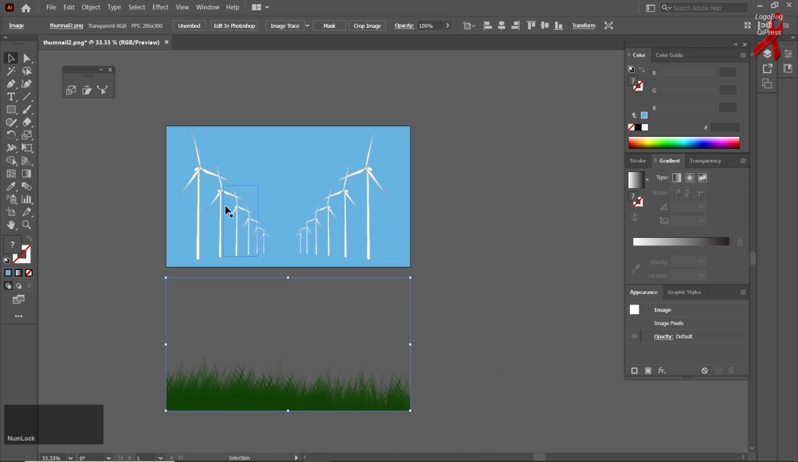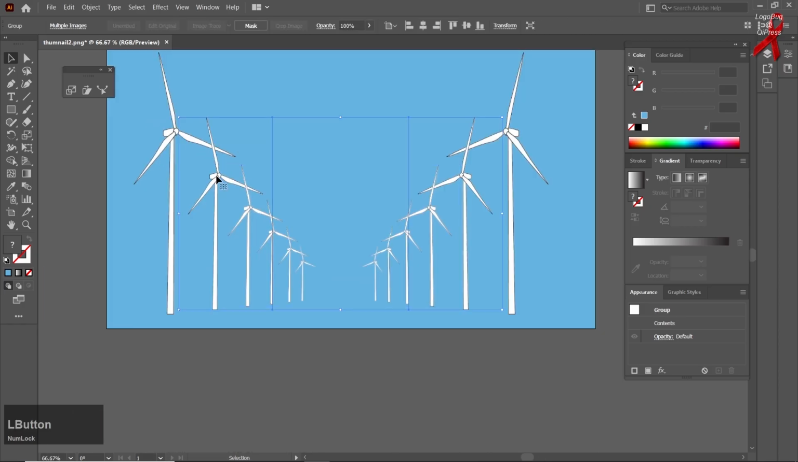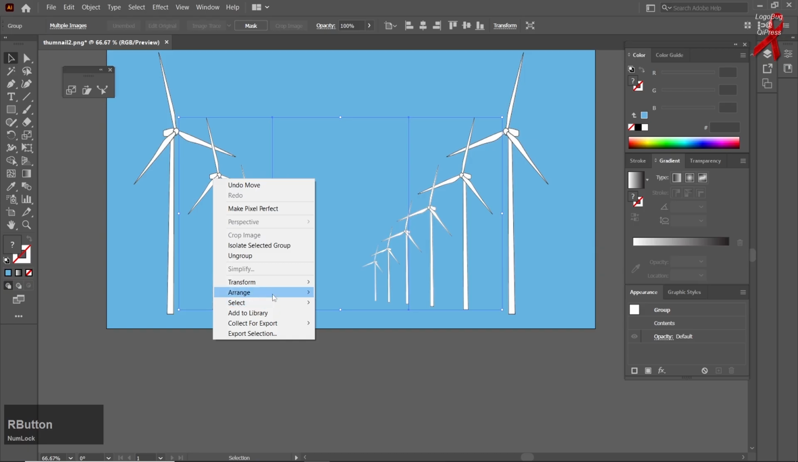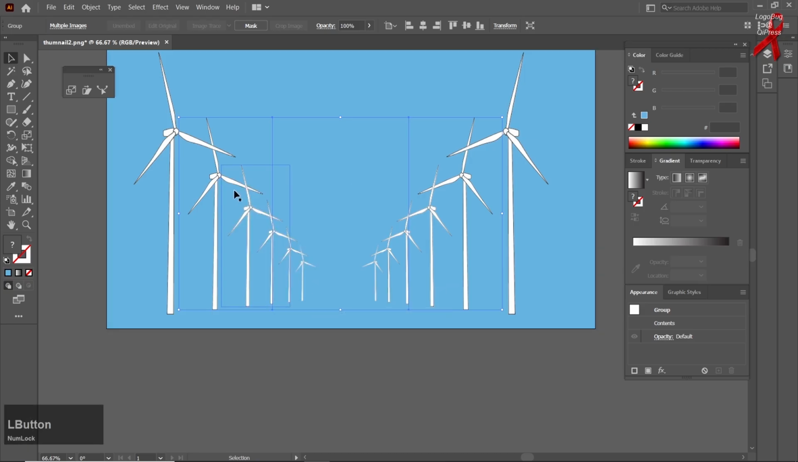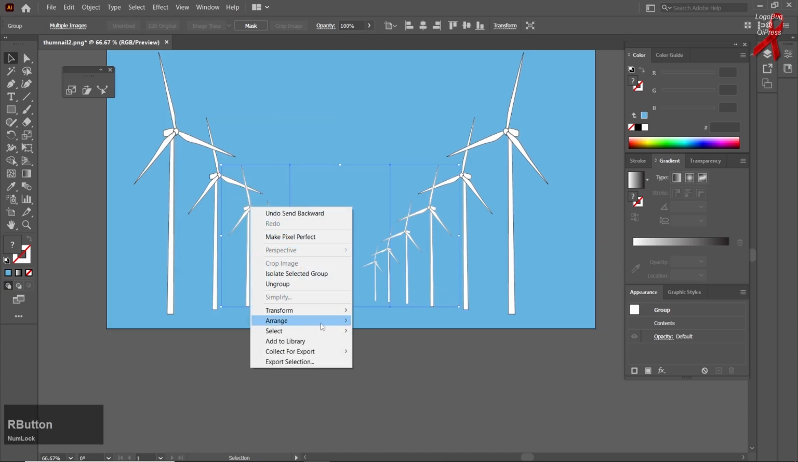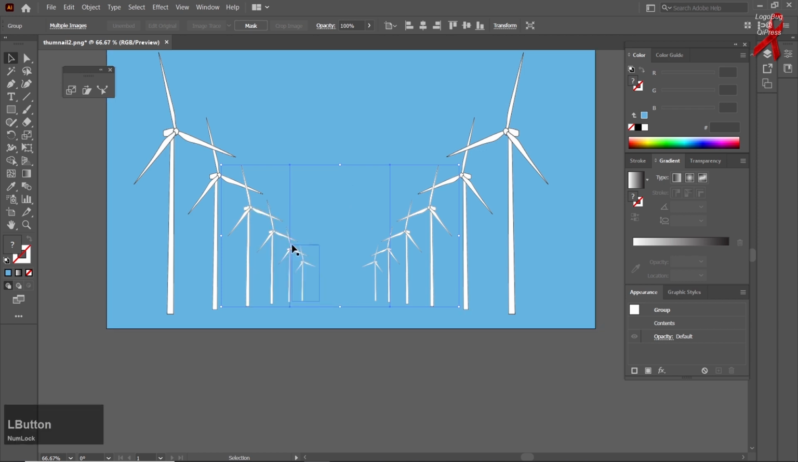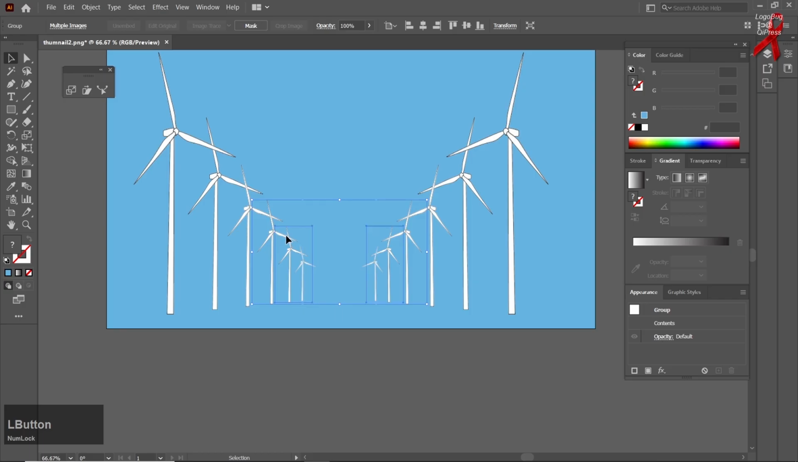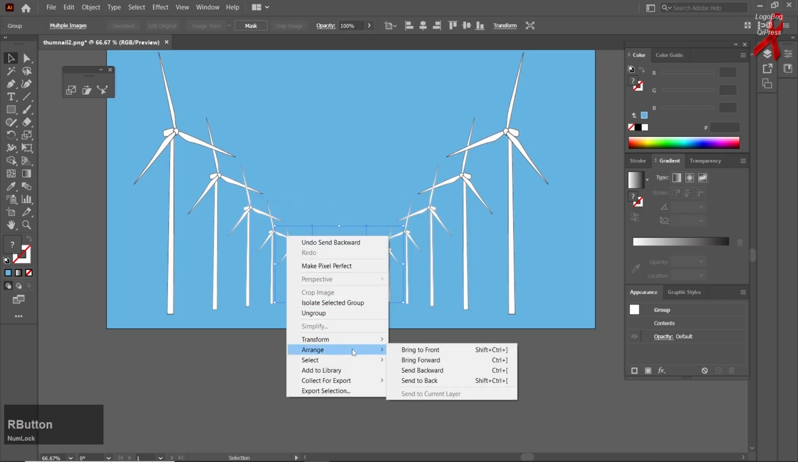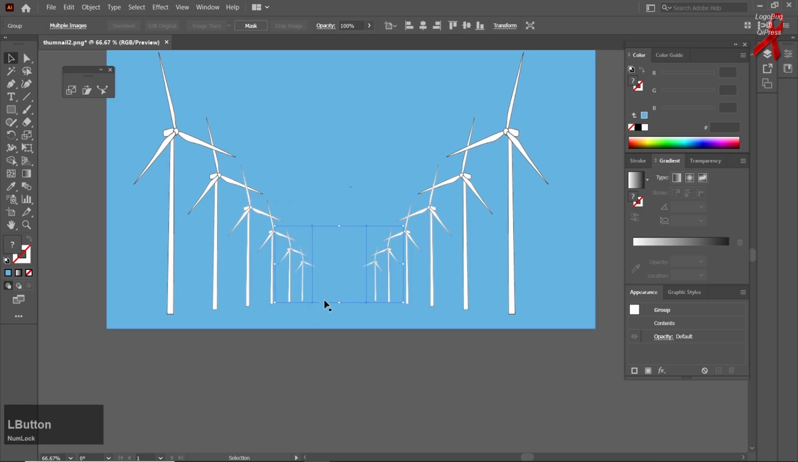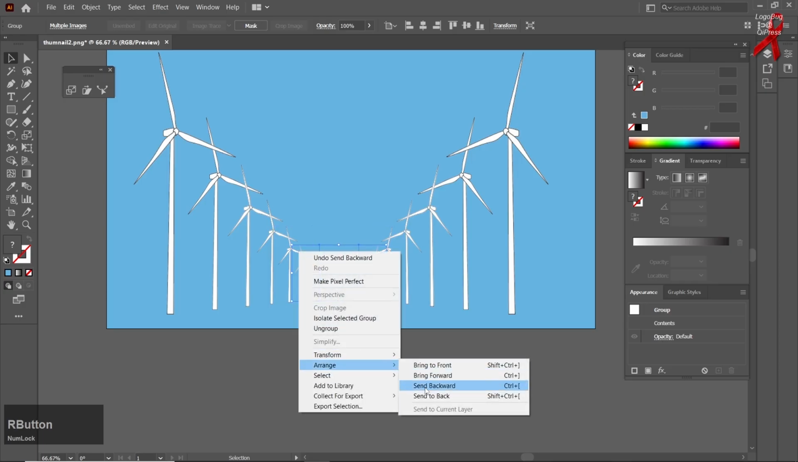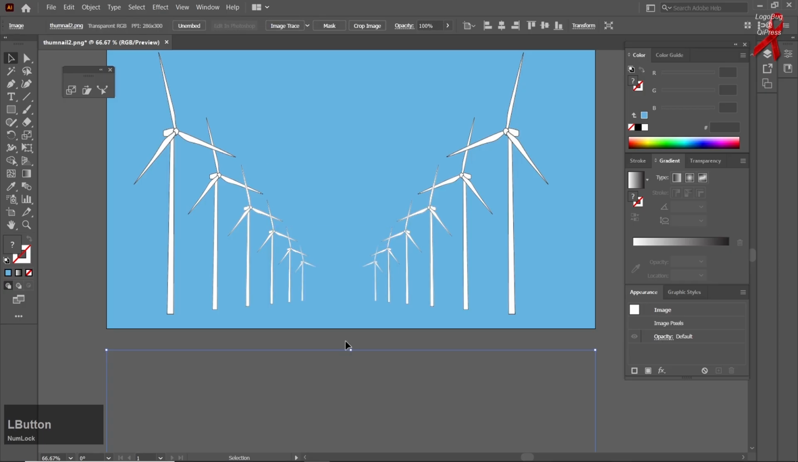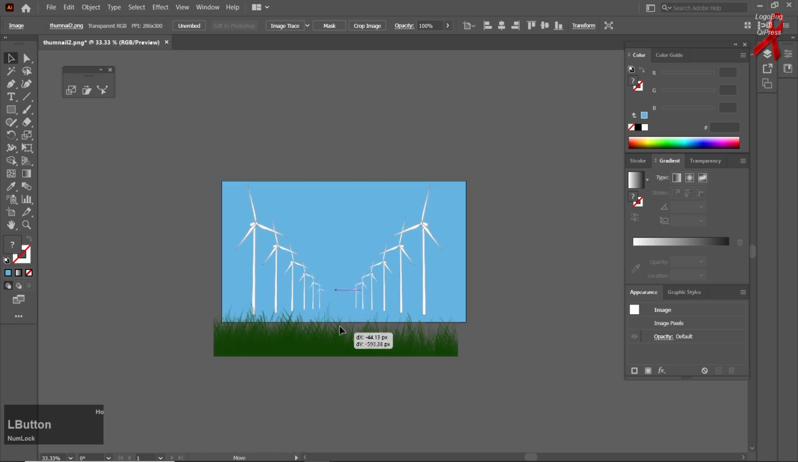So this can be disturbing a little. So what I have to do, make sure to click on it, right click, arrange, send it to backward. Make sure to click on the third one, arrange, send it to backward. Click on it, send it to backward, and this time on this, send it to backward, so that it will be looking so much proper and realistic.